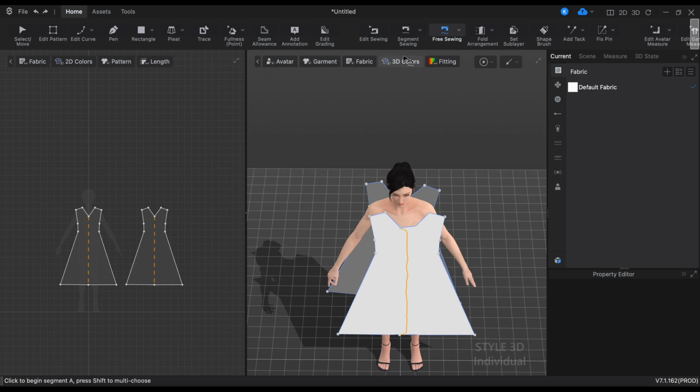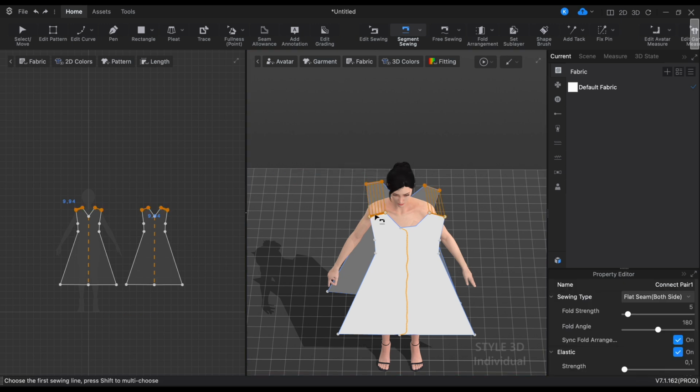So let's add sewing here, segment sewing. Up. We'll sew the shoulders. Look, it should be straight. So if you have it crossed like this, it's not good. It will need to be straight. You have a small arrow that shows that sewing is on the same way. And given that we have a symmetric pattern, the sewing is now on both sides.